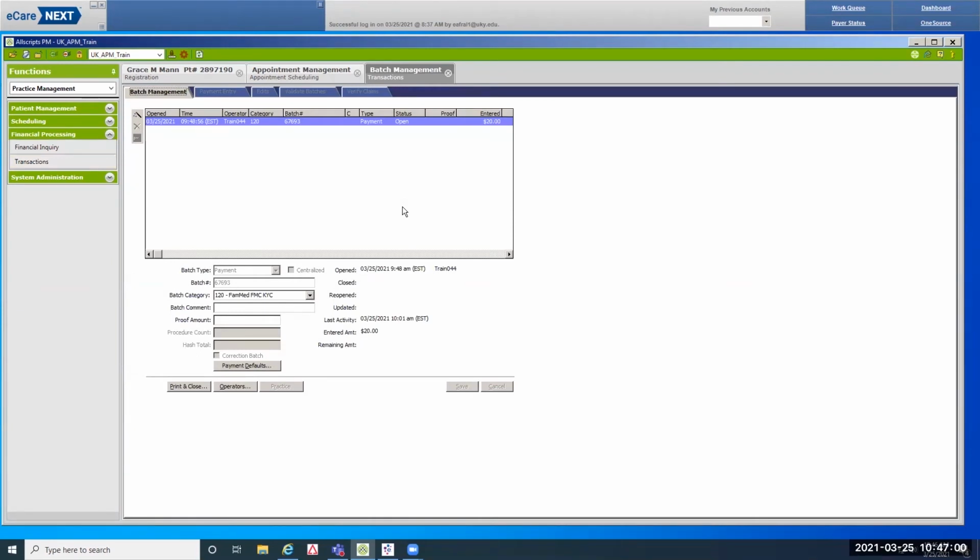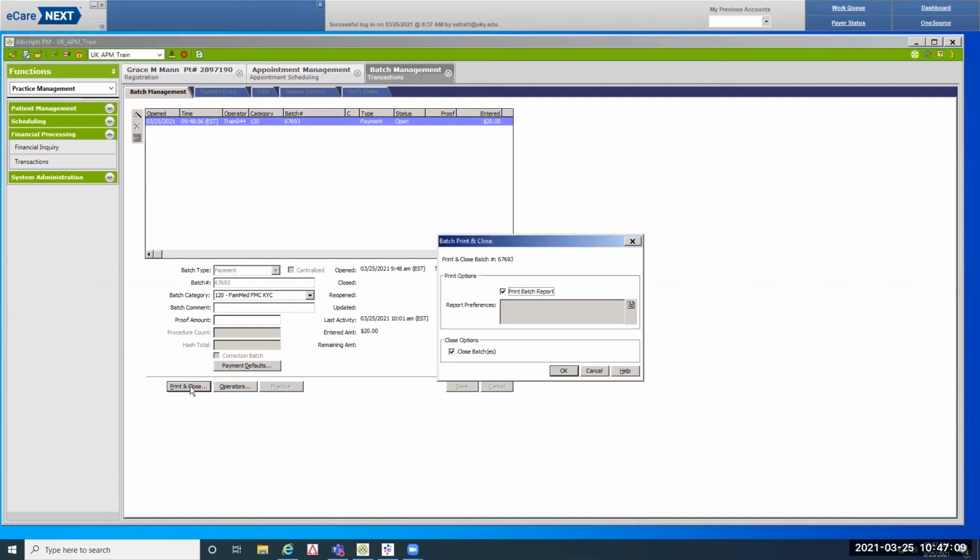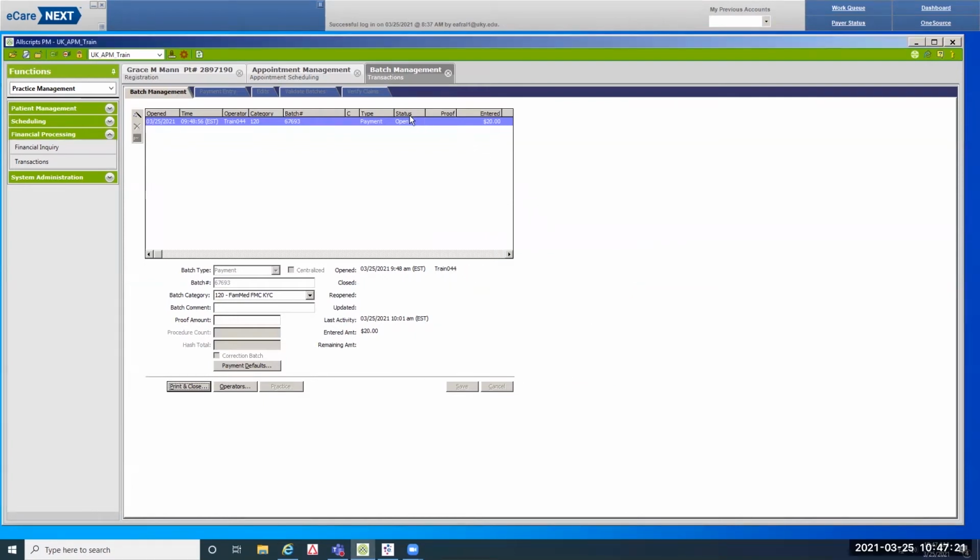All right, now we're ready to actually close that batch. Everything reconciled. I'm going to come down here and click the print and close button again. Now this time I'm going to uncheck the print batch report because I've already printed it. I'm going to leave my closed batch checked, and I'm going to click OK. And that will close your batch. Your status should now say closed.